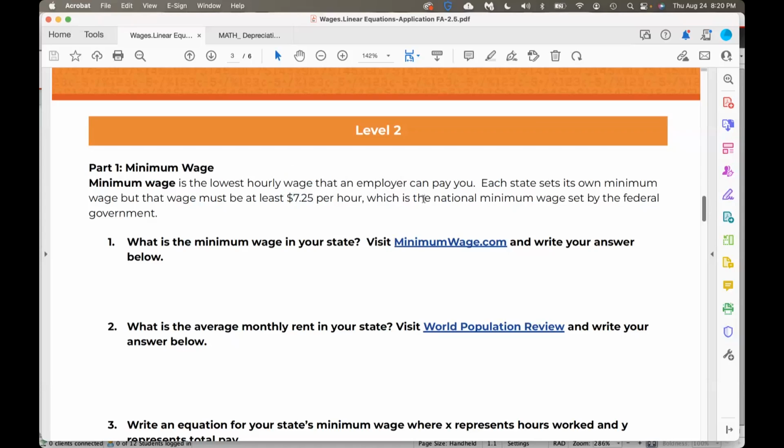And I thought, I wonder when the last time the federal minimum wage was changed. So go ahead and use the chat. What year do you think was the last time the federal minimum wage was updated? And no cheating. I had to cheat. You can't cheat.